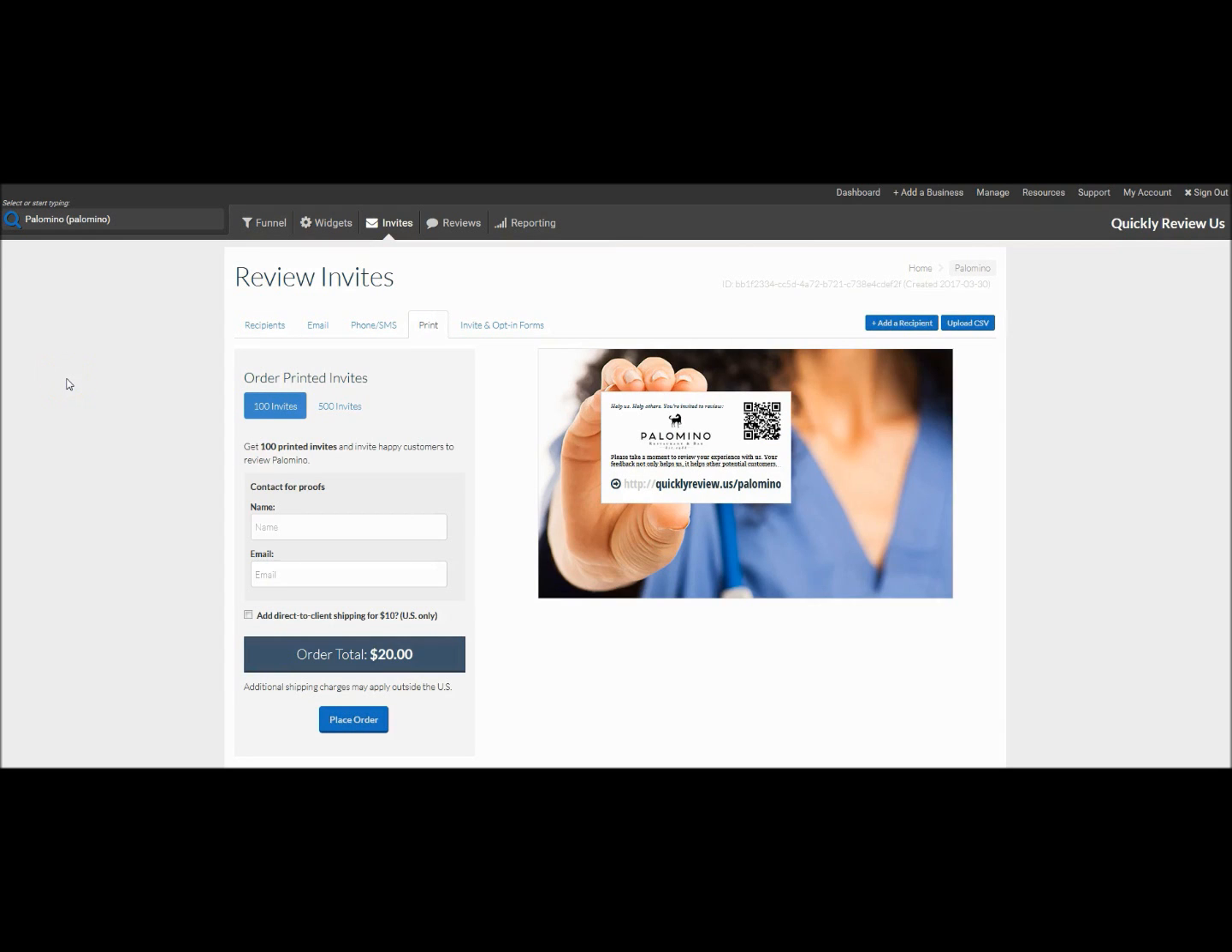The next tab over, we have our third campaign type, which is print. And at a cost of $20 per 100 business cards or $50 per 500 business cards, Quickly Review Us will print and send you these incredible looking cards that you can hand out wherever you go, complete with your review page URL and QR code. You can edit the look and feel of these business cards by clicking on the image and changing the different elements.